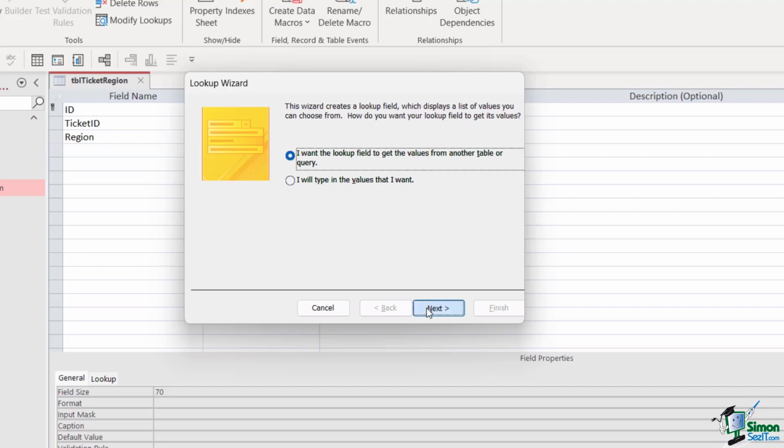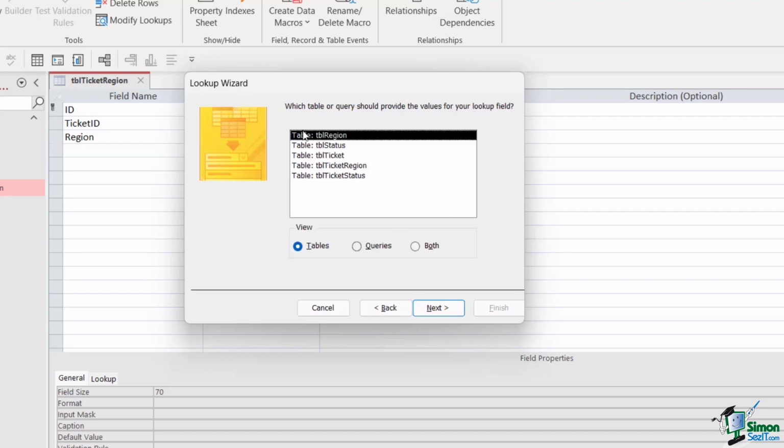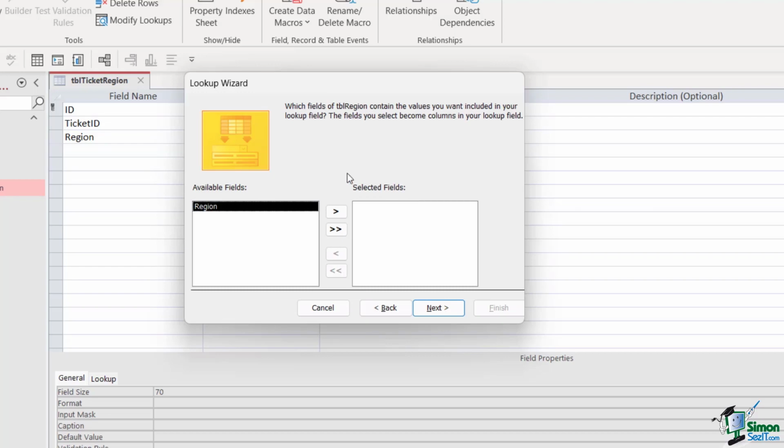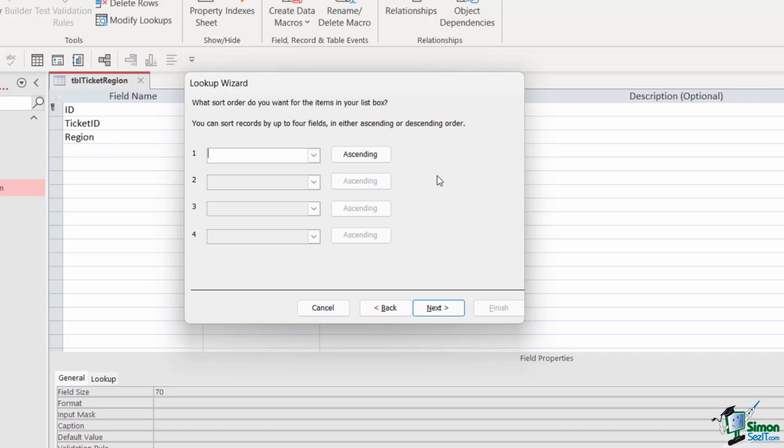So let's click on Next, and our values are located in Toolbar region. So let's select it, click on Next. We only have one field in Toolbar region, so we need to make sure that we have it selected and click on the right facing arrow to move that across. Click on Next.